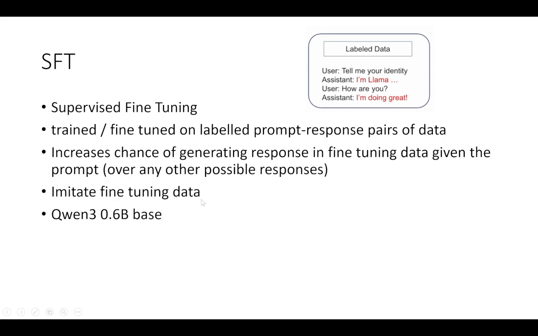Now we'll be seeing some hands-on example in a bit. There we're going to pick a very small Qwen3 model, which is 0.6 billion parameters, so it will fit on your laptop with even just a couple of gigs of RAM.